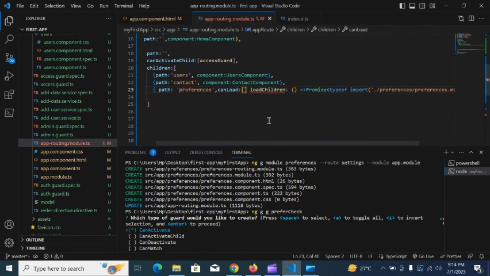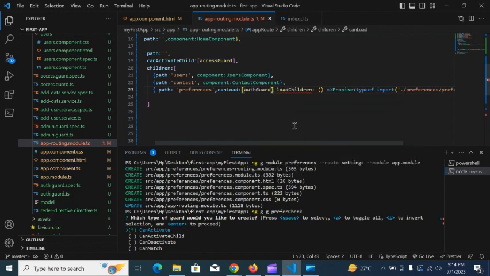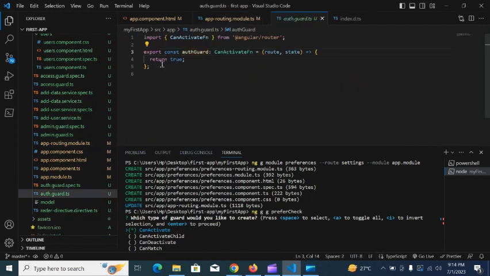I'm giving the route guard here. The route guard I have created already, right? So I'm giving the route guard here, with a comma after this. So in the route guard I'm giving true.